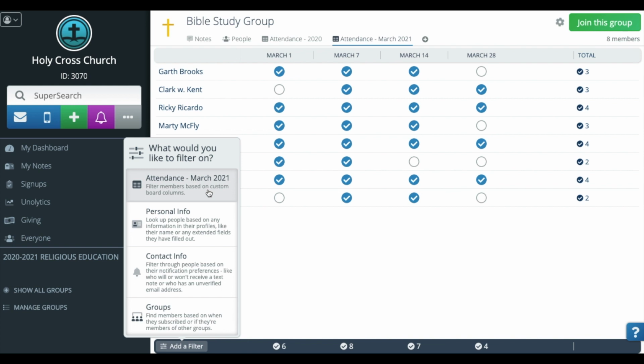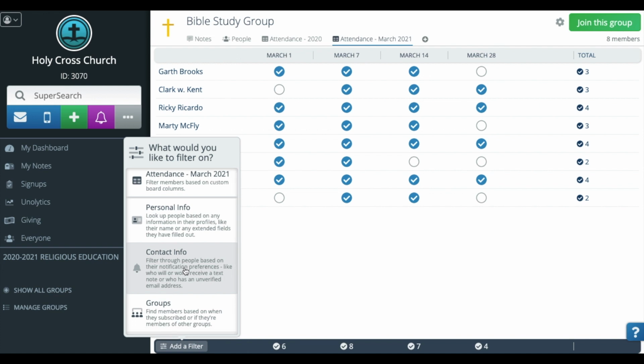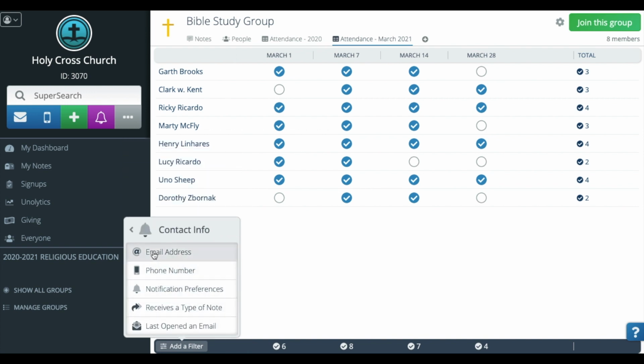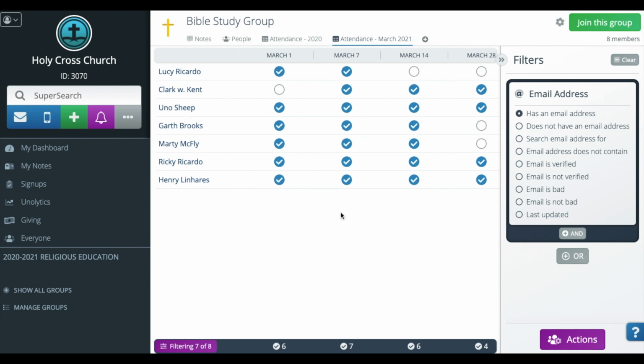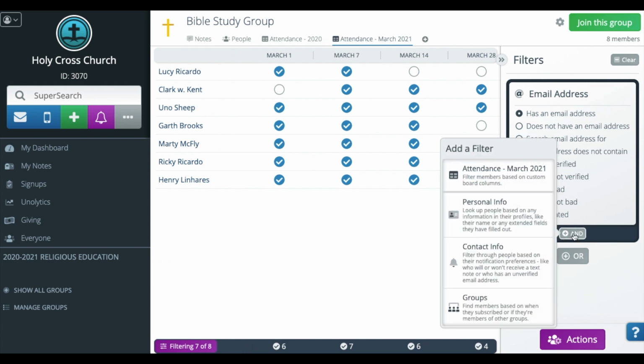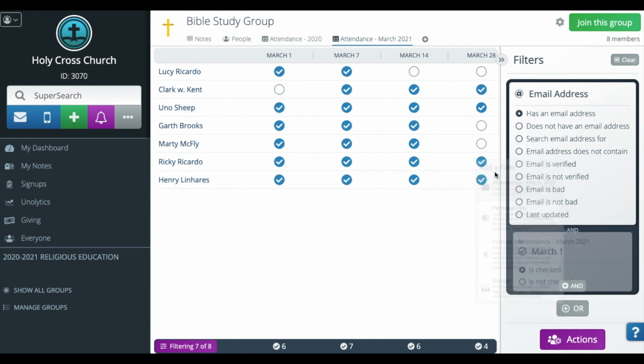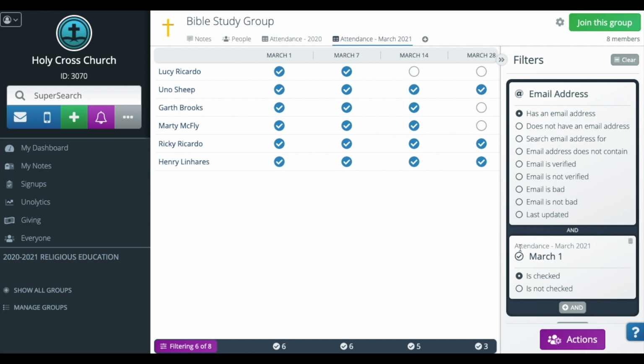And then I also can use the filters to look at this data with the board view, but filter like the regular Flocknote filters work. So I can filter based on email address, for example, and I can see all the people who have an email address that attended on March 7th. So I'm going to go ahead and filter, let's say, by contact info, has an email address. We'll say and we can do the board. We'll say March 1st is checked.